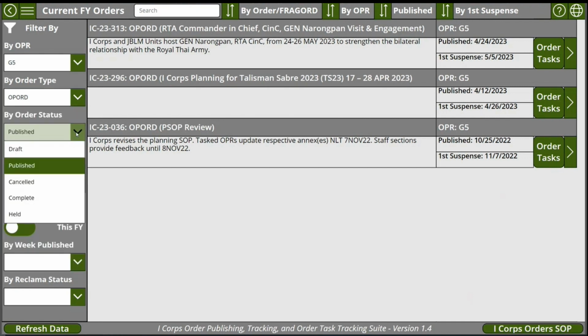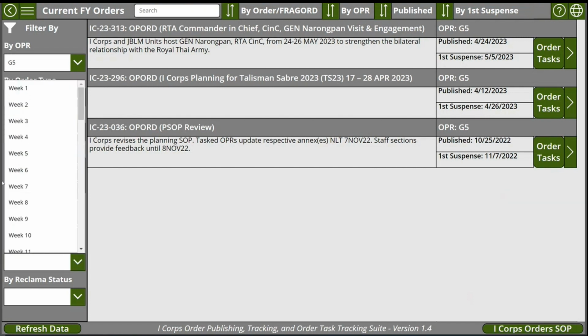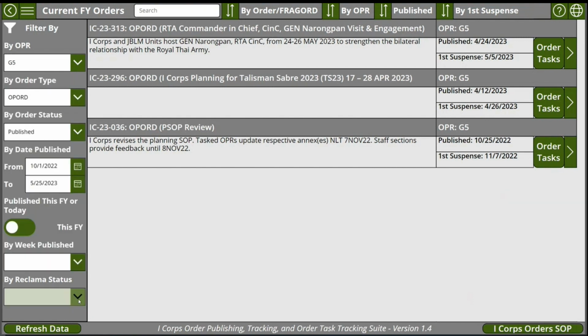I can also filter and find things that are in other statuses. So if I'm looking for draft orders, I can switch from published to draft. I can create a window that allows me to see only orders that were published within a particular window. I can also filter and see only what's been published today versus the default, which is everything that was published this FY. If I know what training week the order was published in, I can search by that.